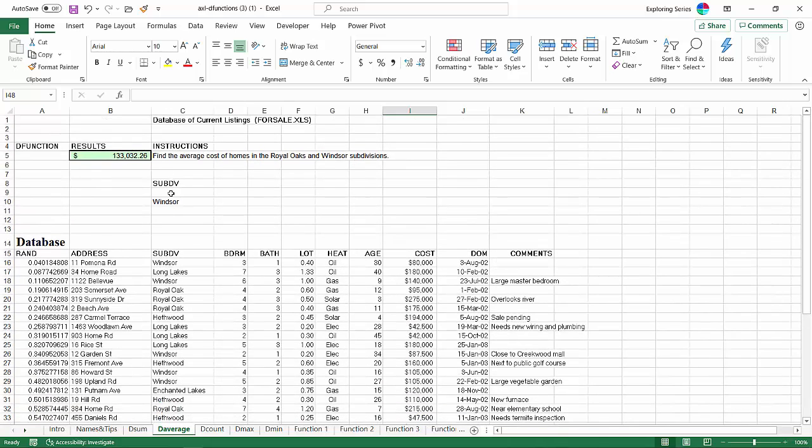133.32. That's because this says show me everything, because I don't have anything there. And then this says show me Windsor. So it is showing you Windsor, but it's also showing you everything else. So basically it's like leaving the gate open. You've got to have something in the criteria space or it assumes to give you everything.